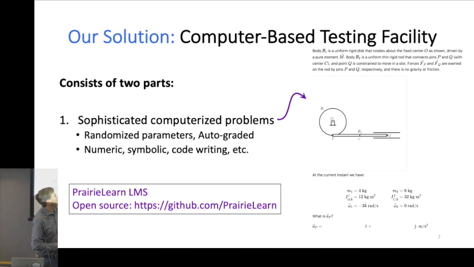One of the key things about them is they're auto-graded in general. A lot of the stuff that we do in STEM classes can be graded objectively, as in we can write a program that tests, did they do this correctly? That stuff fits very well in the computer-based testing facility.